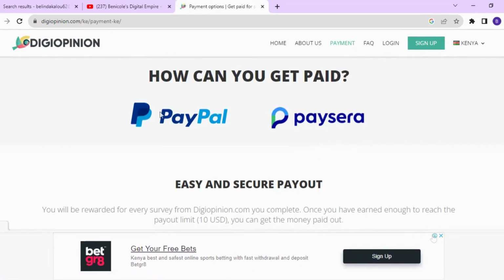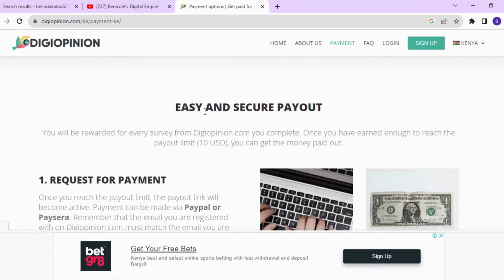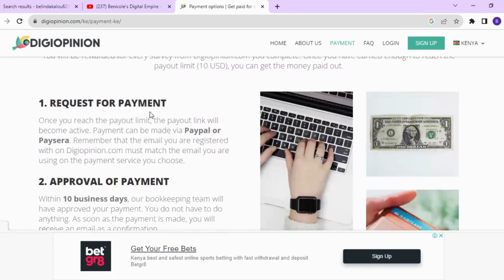So here you can be paid through PayPal or Paysera. So easy and secure payout. So you can request for payment. Once you reach the payout limit, the payout link will become active. Payment can be made via PayPal or Paysera.